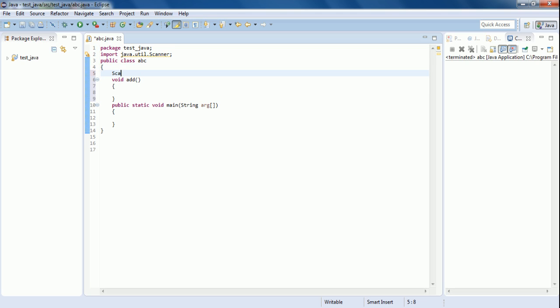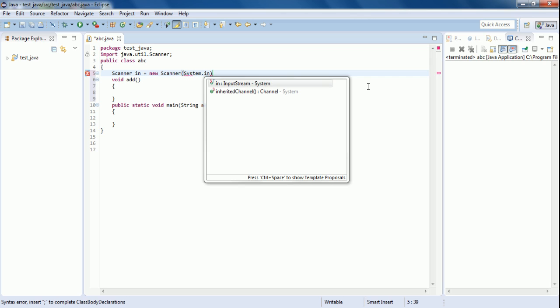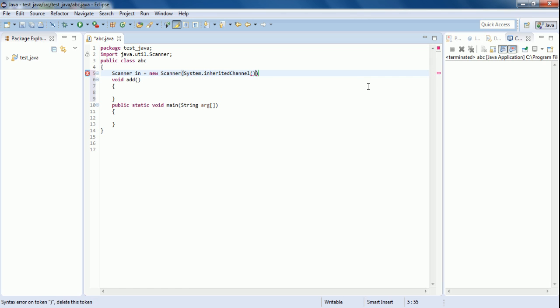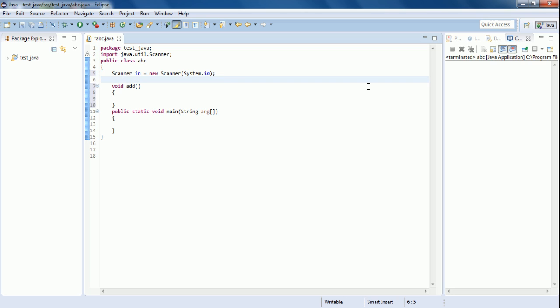So we will make a Scanner in equal to new Scanner. That is the general syntax for a Scanner class object. So we will pass here the System.in object, it should be System.in, put a semicolon, and now we will declare three variables, like int a, b, c, and we will take input in a, b.